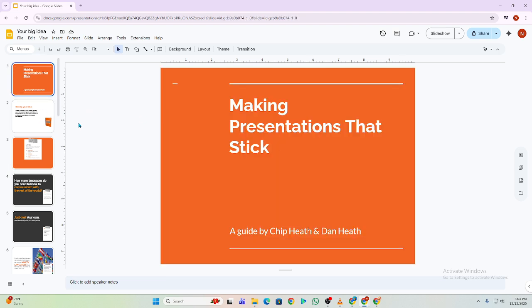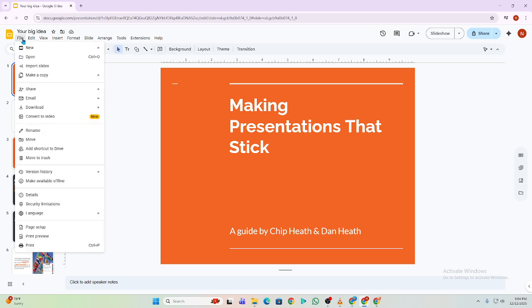After adding your audio, click on the audio icon on your slide, then open the Format Options panel on the right. Here's the important part. Under Audio Playback, select Automatically. This makes the audio start as soon as the slide opens.